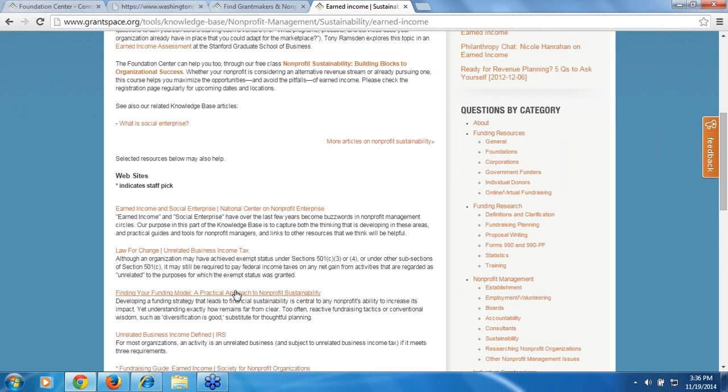We have links to things like the Society for Nonprofit Organizations fundraising guide to earned income. So looking at things like that, we even have an earned income assessment tool to see if you're ready for an earned income stream. And then we have lots of conversations and discussions on what it is, how to think through earned income for your own nonprofits. So it's a lot of good resources that you can use on here as well.